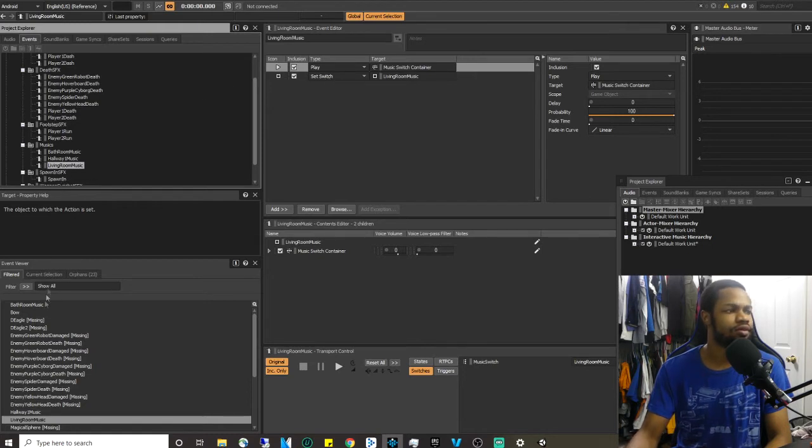So in here, I got play, but music switch container, but only in the first room that the music starts on. And then I got set switch to living room music. But at first, I didn't have this music switch container. I had the living room music, and it wasn't working that way. It would start from the beginning when I went to the second room.